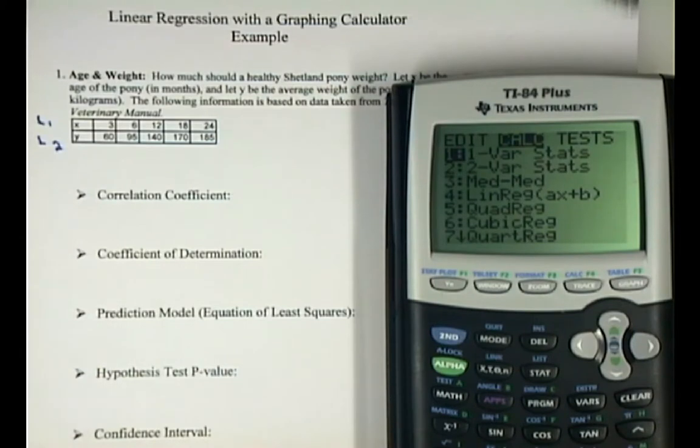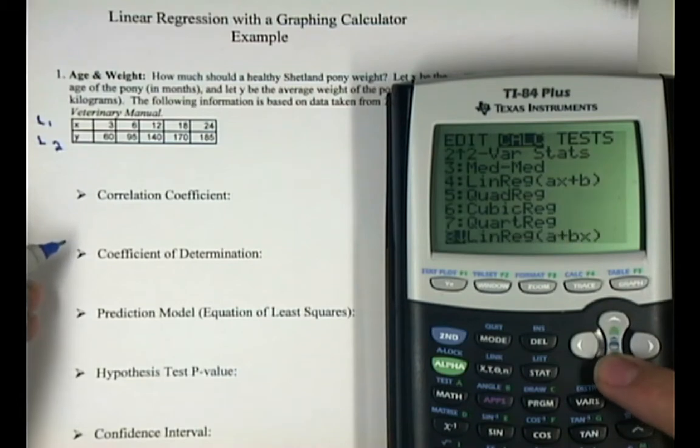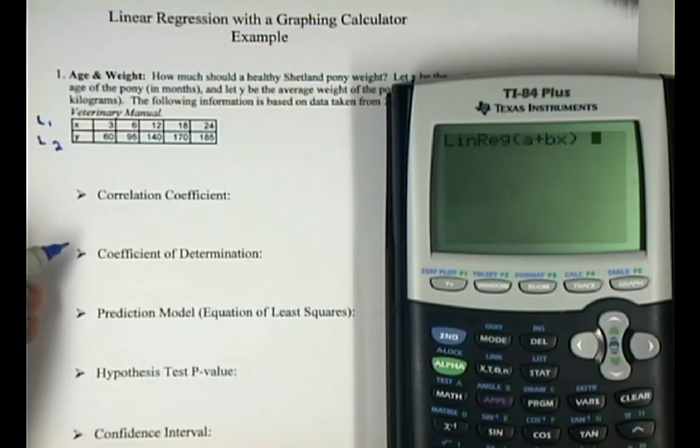Now, so I'm in the calc menu in Stat. I want linear regression. And there are two options. There's LinReg AX plus B, which some books use, but most stat books, and the book that we use, uses LinReg A plus BX, where B is the slope. So I'm going to pick that one. It's number 8. And then you can see this calculator is prompting me.